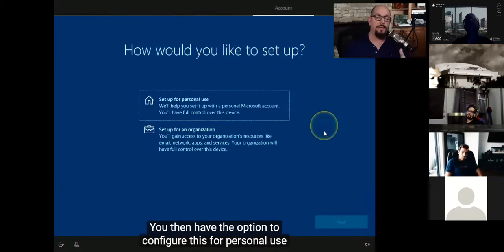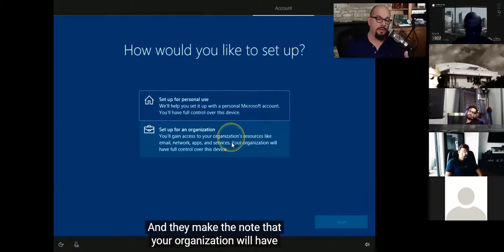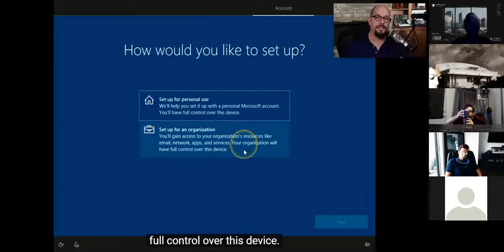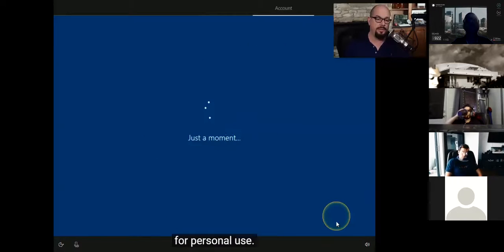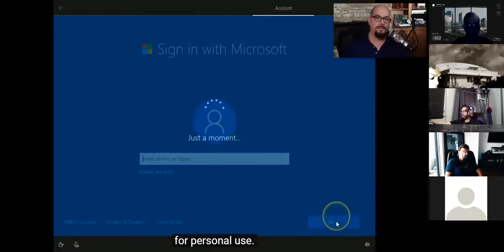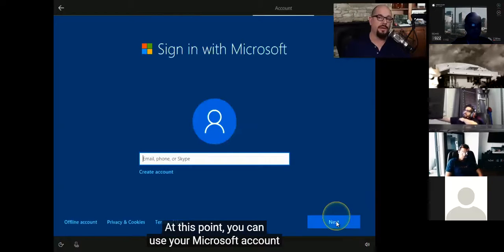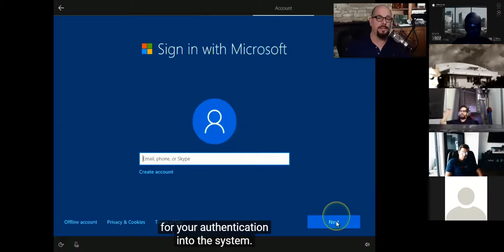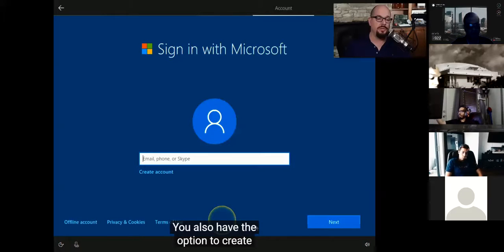You then have the option to configure this for personal use, for a system you might have at home, or for an organization. And they make the note that your organization will have full control over this device. In my configuration, I'm going to set this up for personal use. At this point, you can use your Microsoft account for your authentication into this system. You also have the option to create an offline account that doesn't use this Microsoft account.